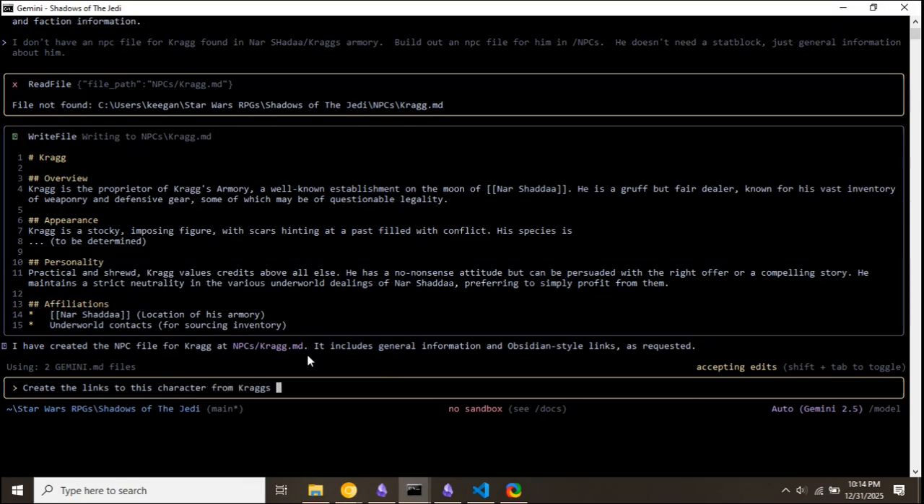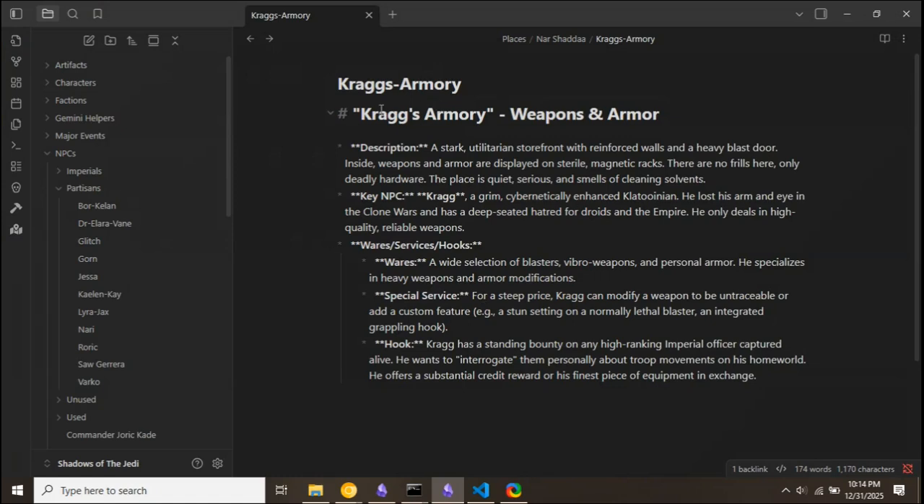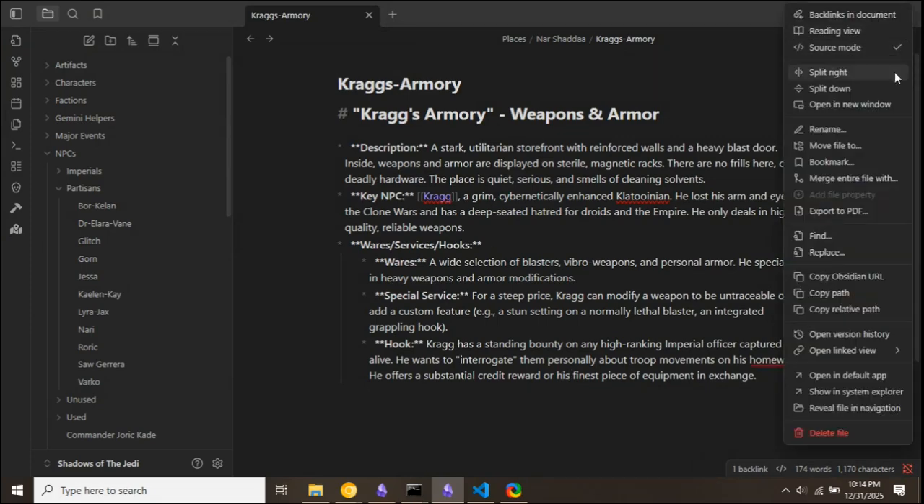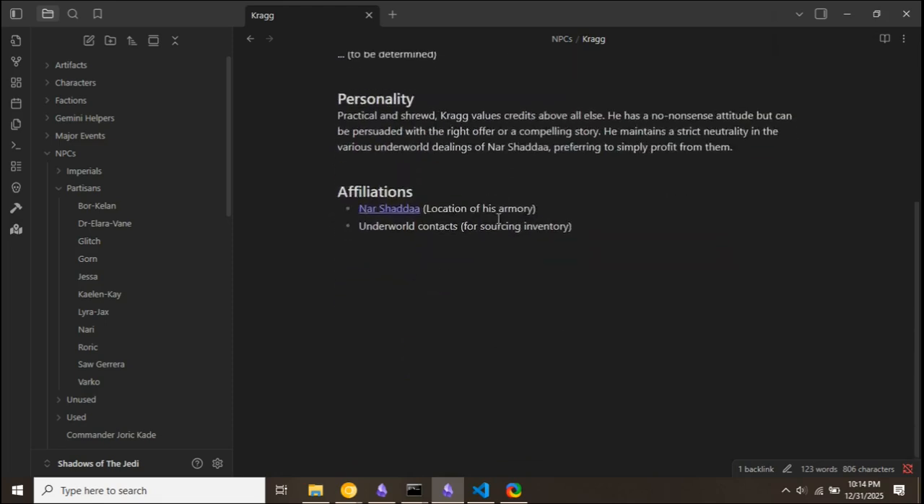from Crag's Armory. And what Gemini is now going to do is go into that MD file, which we can see here, and it's going to replace Crag with a link. Now he's all linked, so if I stop it being in source mode, I can click from him into this information.